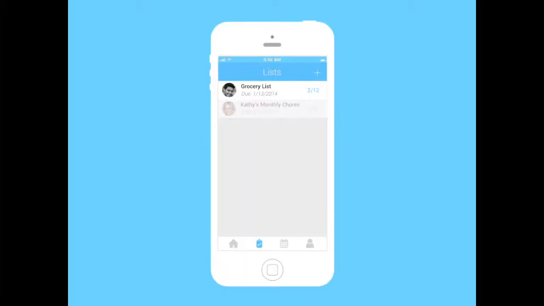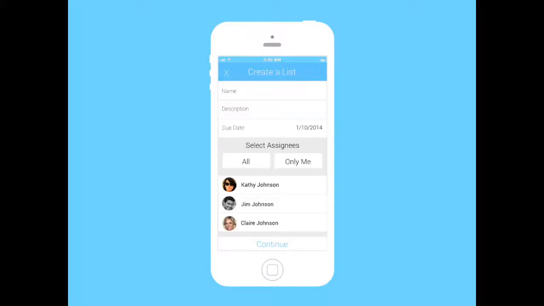One of Flock's most useful features is called Lists. It allows you to create a list of tasks that need to be completed, a shopping list, or any other kind of list. Let's watch Kathy create a new list. First, Kathy enters a title, a description, and a due date. After that, she gets to decide which members of her family she wants assigned to this list of tasks.